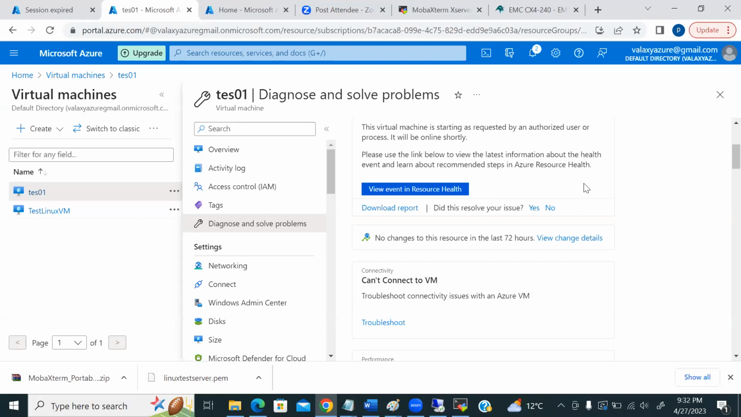Which one is used for a prod environment? For prod, obviously they'll choose availability zone only. We know.